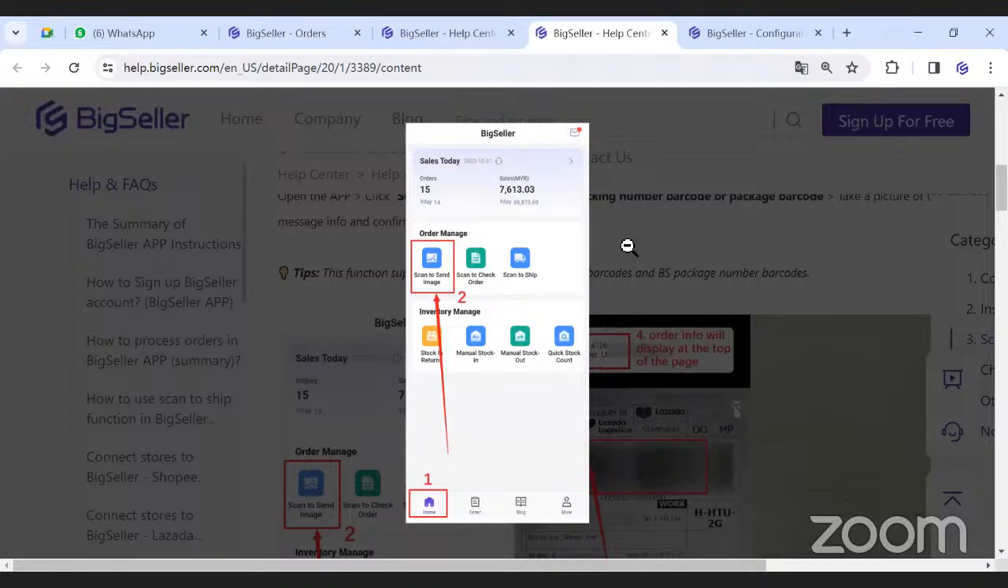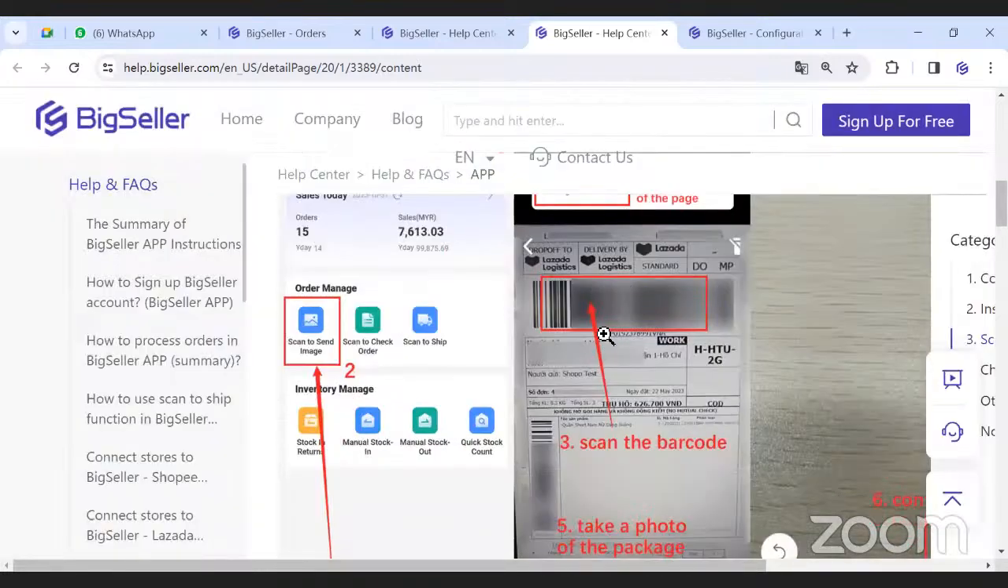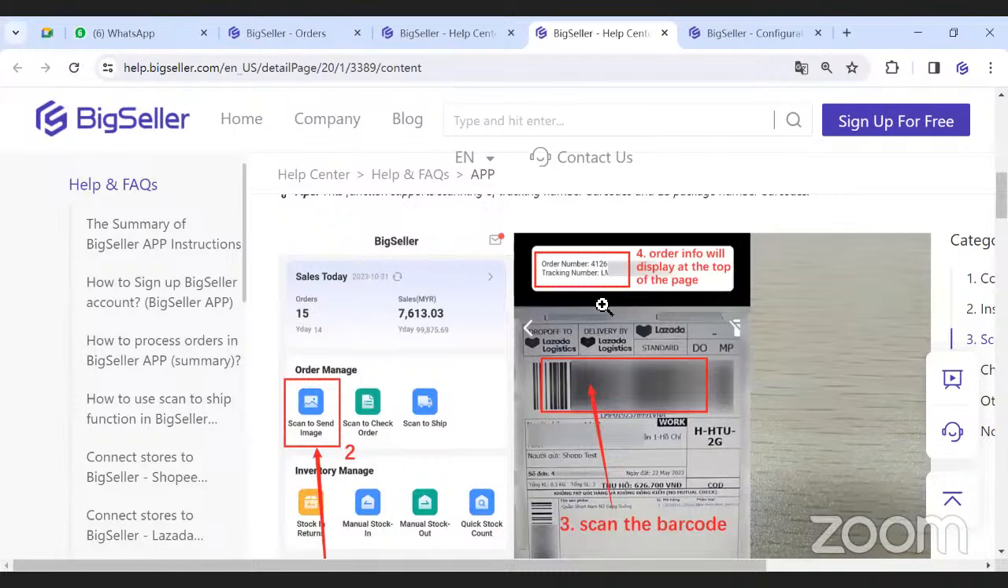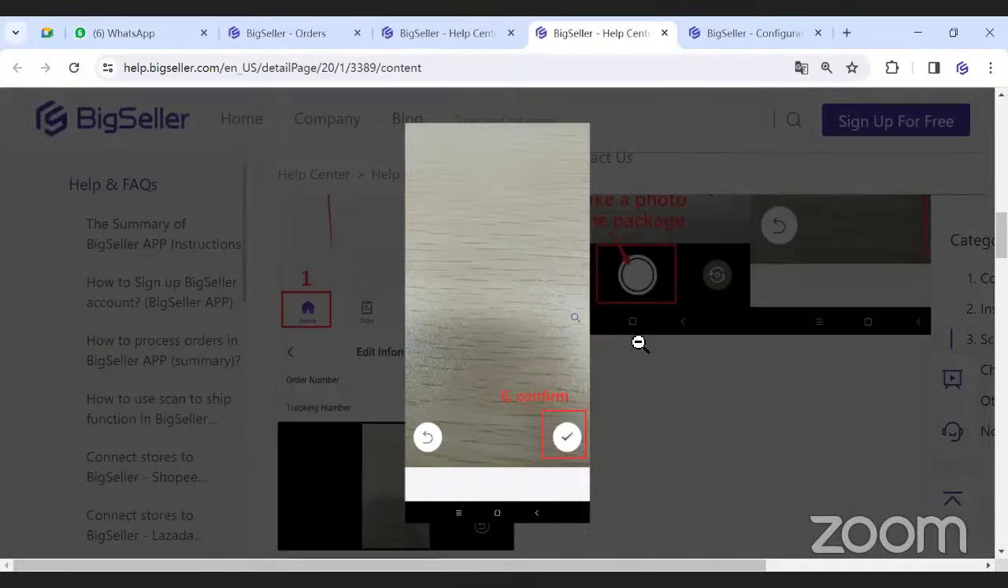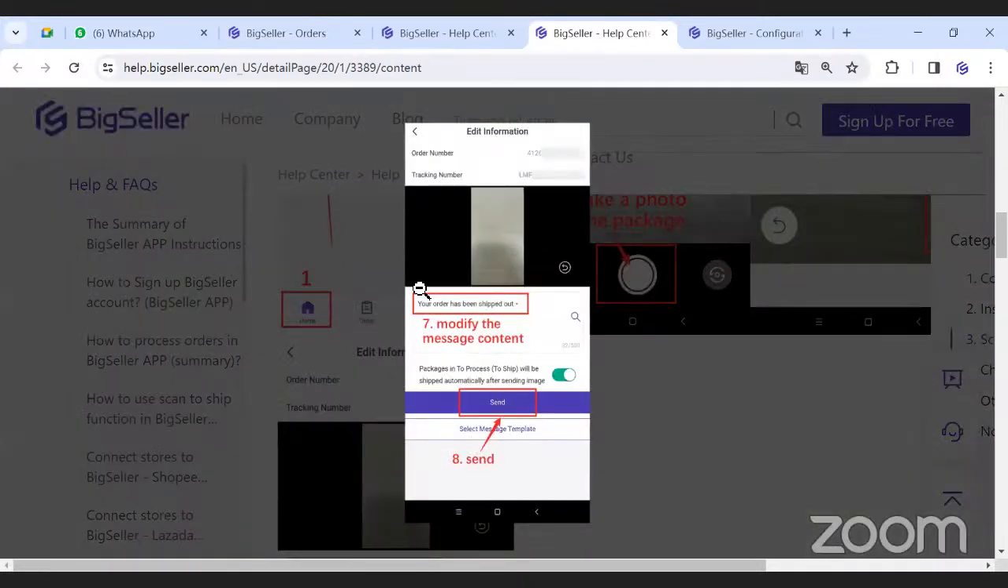You can click into it and use your phone camera to scan the barcode on the shipping label. So here it will display the order information, and then you can start. Take the picture and then confirm. You can leave some message here, like your order has been shipped out, or set a message template. So every time you are scanning to send image, you don't need to input the content every time. You can select the template directly.